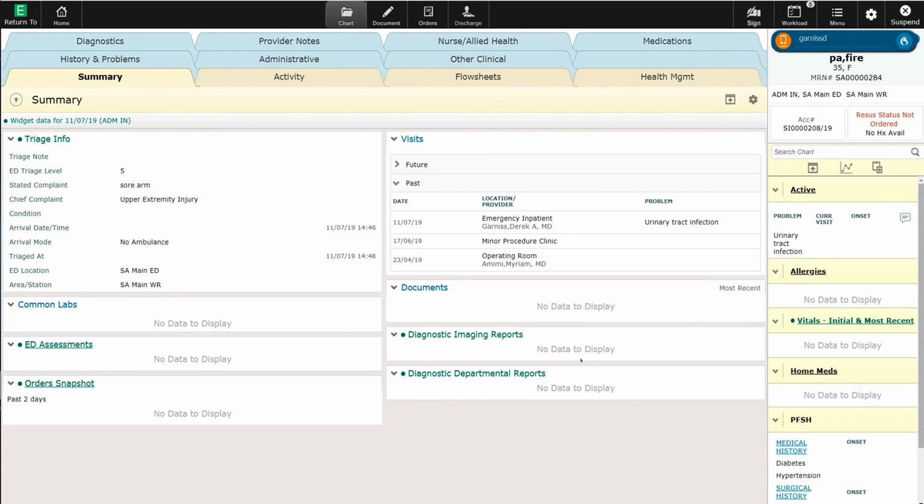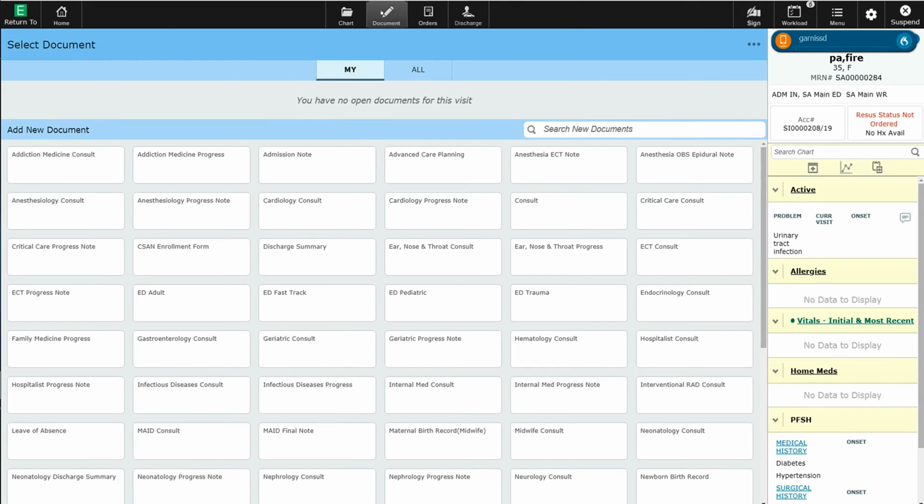I've seen this patient, so now I'm ready to go ahead and place a document on the patient. I'm going to click the document button. When I click the document button, it's going to bring me into the documentation section that allows me to select a document template for which I want to document on the patient. In this case, I want to select a family medicine progress note.